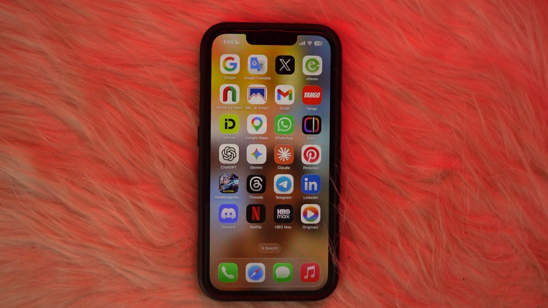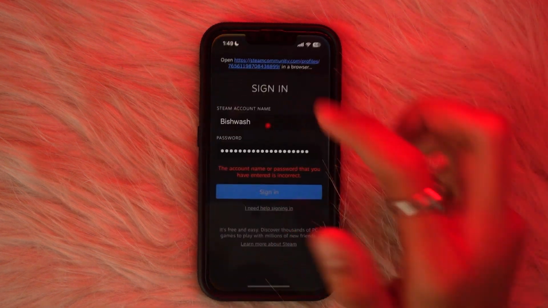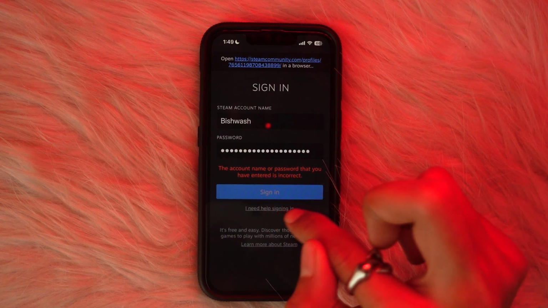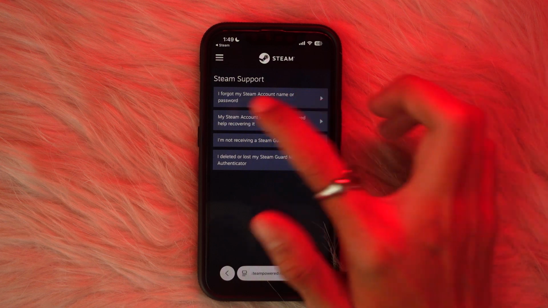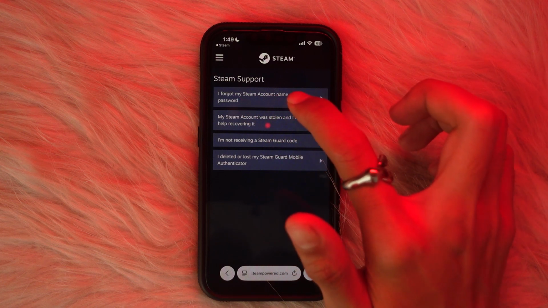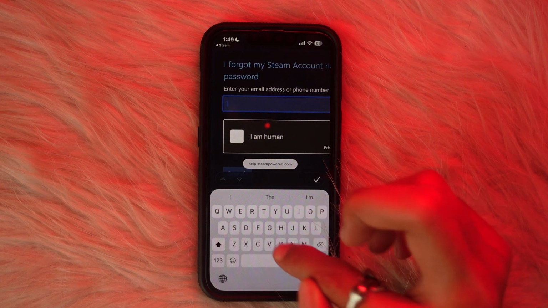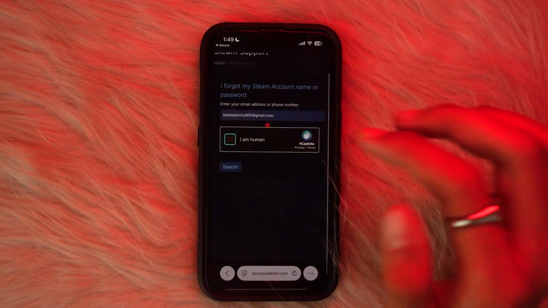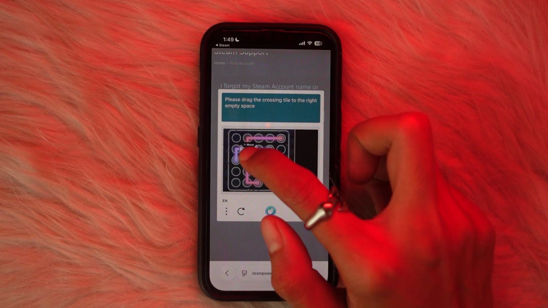In this video I'll show you how to reset your Steam password. For that, just open your Steam app, then tap on this "I need help signing in" button, and it will take you to another website. Tap on the "I forgot my Steam account name or password" button, and then you'll have to enter your email address and tap on the "I'm human" button.